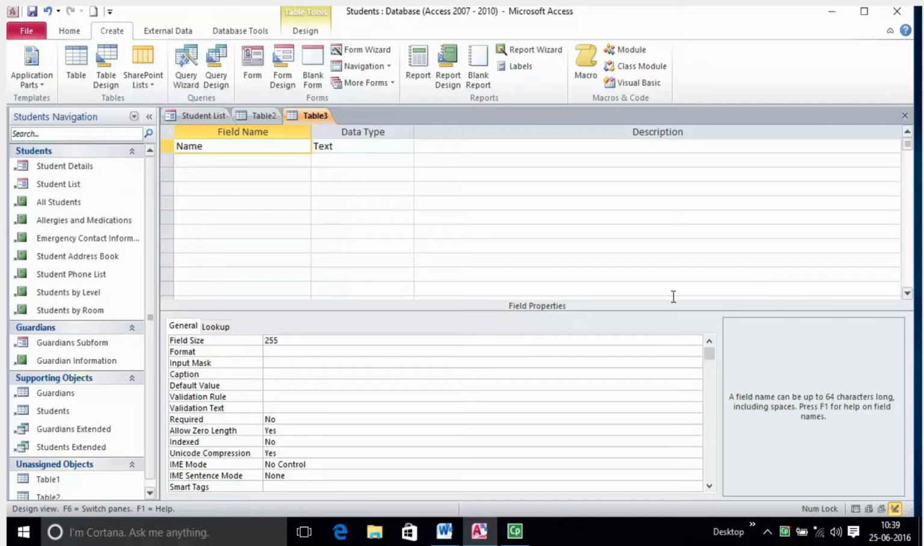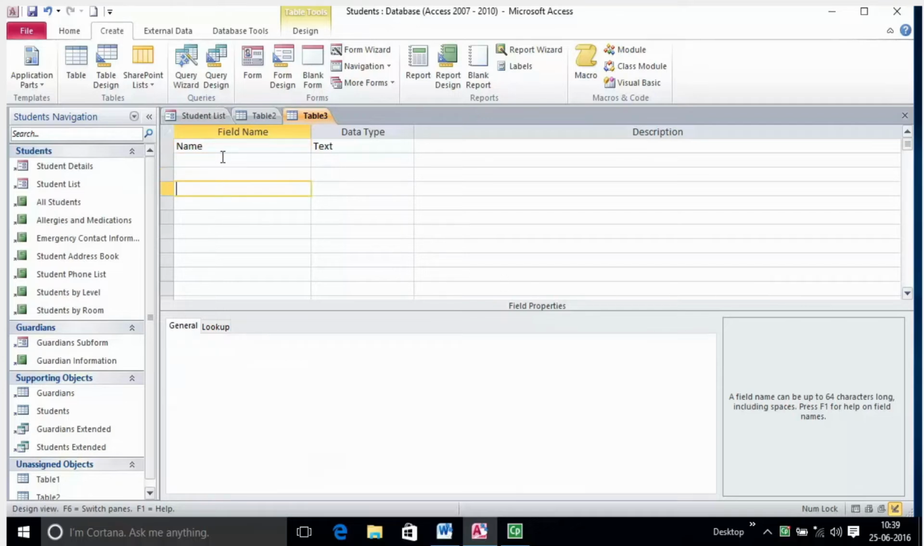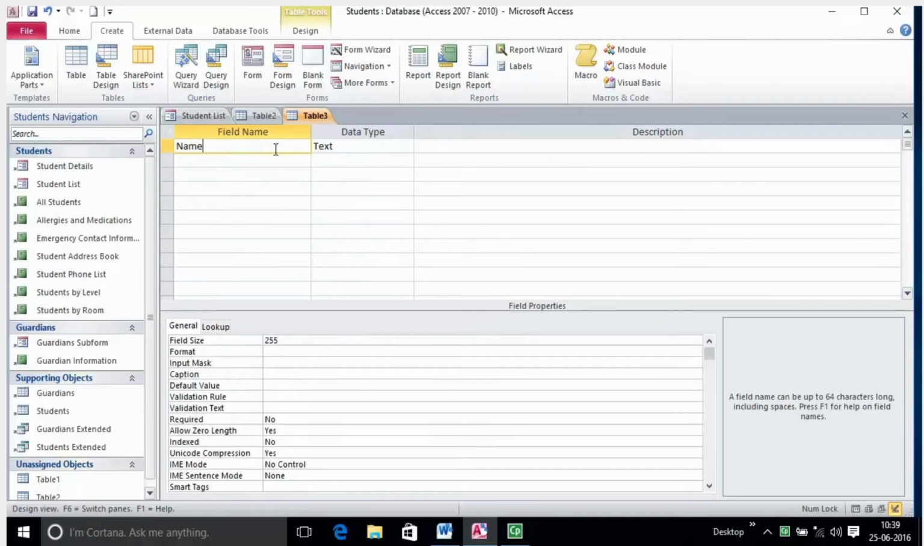The field entry pane, located at the top of the object window, is used to enter each field's name, data type, and description. The field properties pane, located at the bottom of the object window, is used to specify the field properties. The properties available in the field properties pane depend on the data type assigned to the selected field. On the right side of the field properties pane is a box in which MS Access displays information about a field or property.